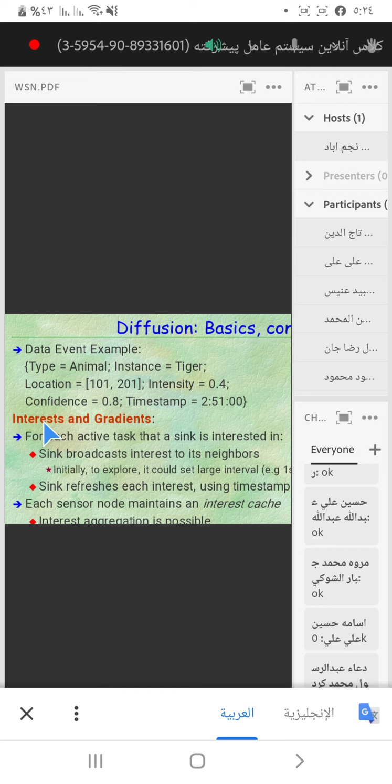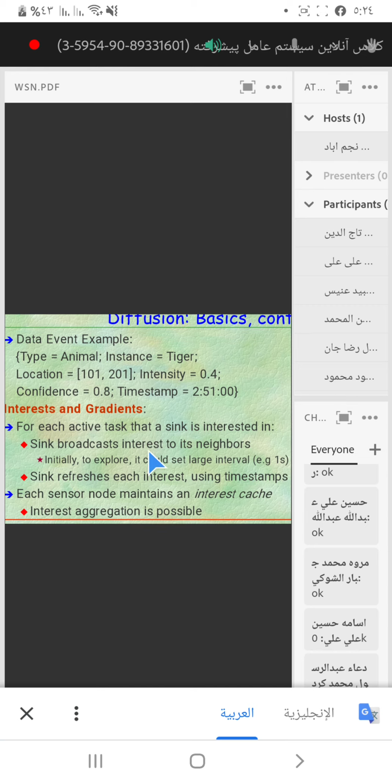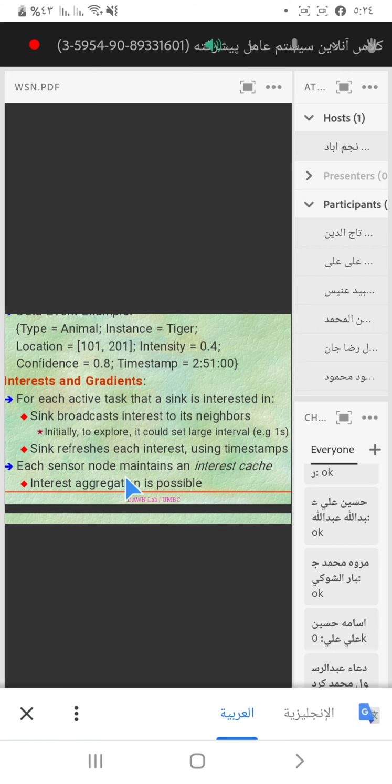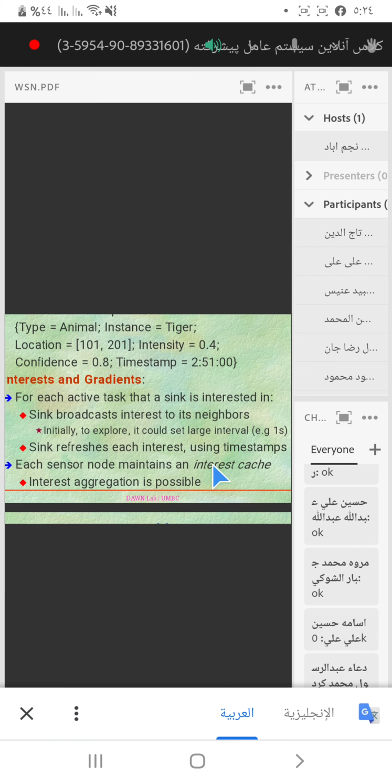These are interests and gradients. I say to you that the data event must be sent to the sink. For each active task that a sink is registered in, the sink broadcasts interest to its neighbors, initially to explore, using a large interval. The sink refreshes each interest using a timestamp, and each sensor node maintains an interest cache. I talk about the interest cache.